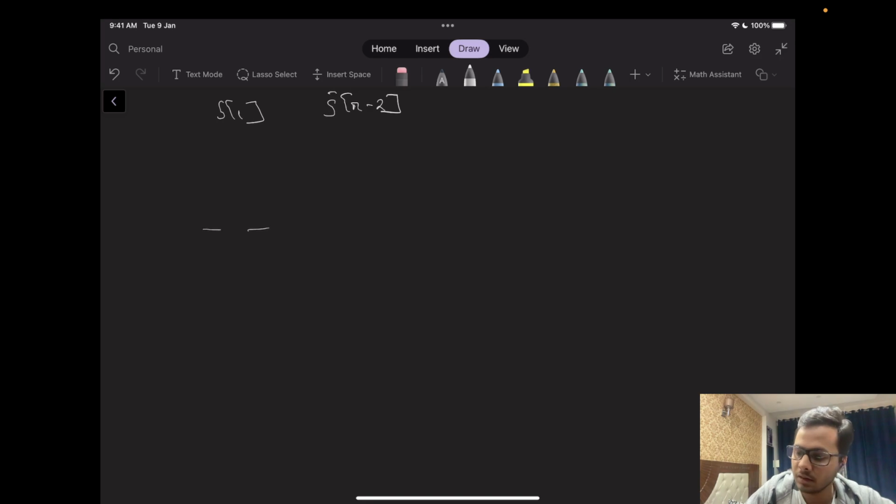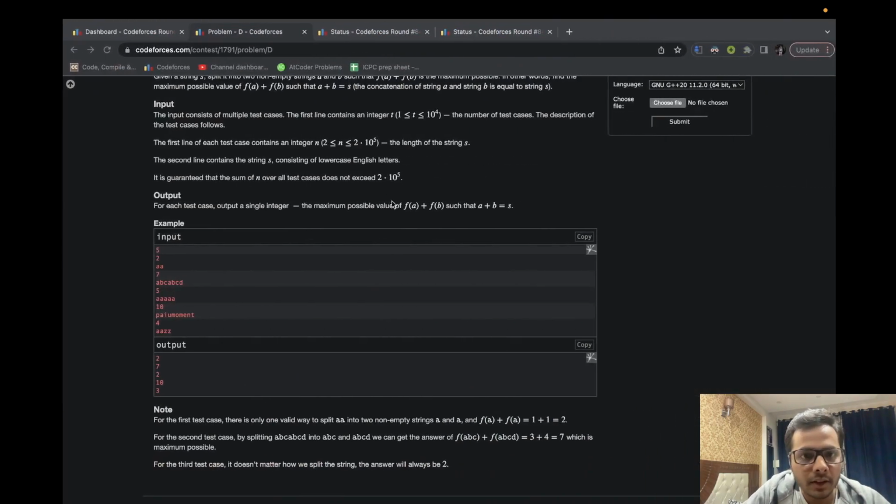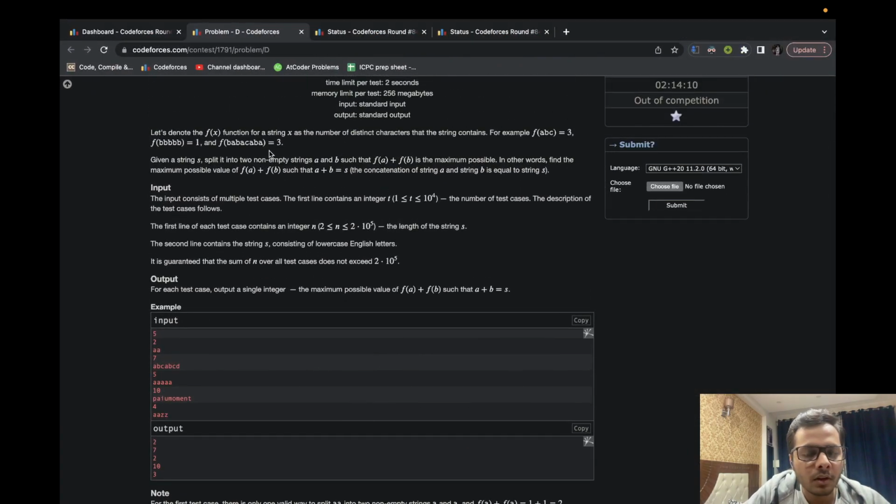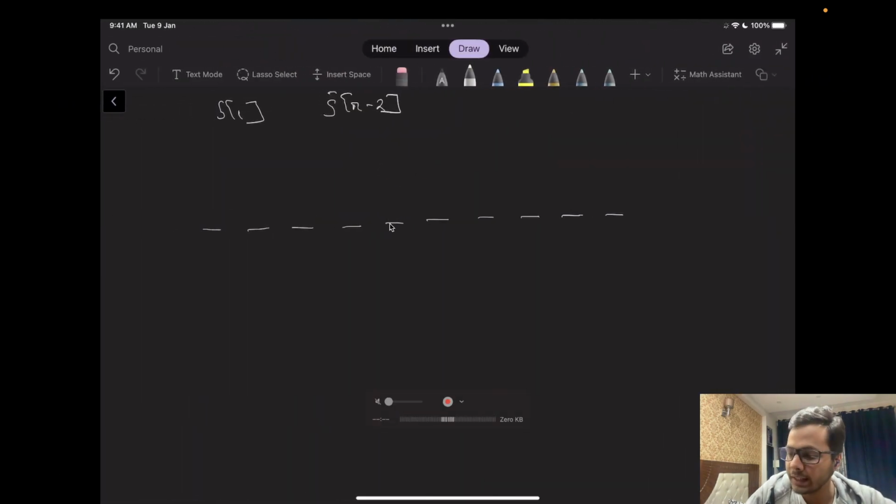So we have a string s, and what we can do is calculate for each prefix and each suffix how many distinct characters are present, and then iterate. Wait a second, what do we have to do? f(a) plus f(b) is the maximum possible, and a plus b is equal to s, right? Yeah. So we need to break it at some point.